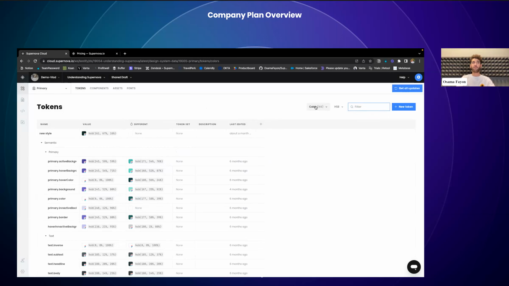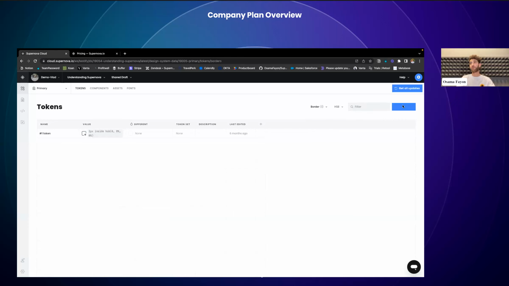In addition to that, inside of Supernova, you have the possibility of creating your tokens in here, and that goes for all the tokens that you can create inside of Figma, as well as some other tokens that are not currently supported by Figma, such as radiuses, measures or borders. To do so, you would select the type of token that you'd like to create, and then you create a new token in here where you give it a new name and a value.